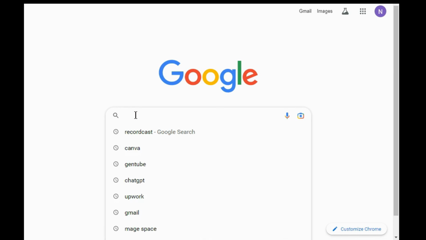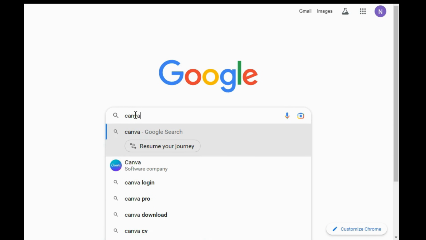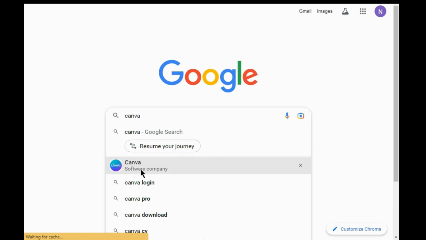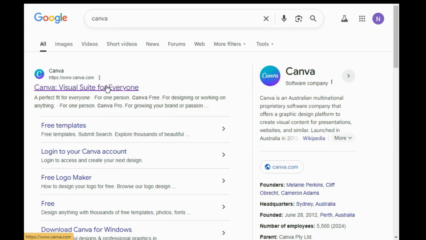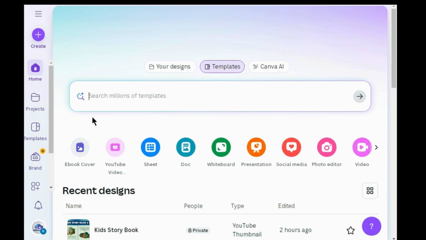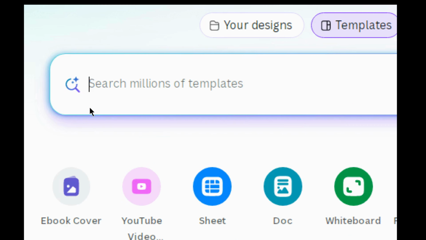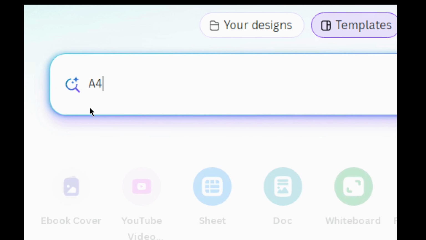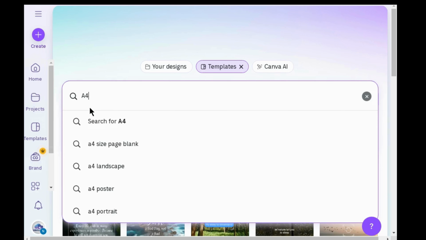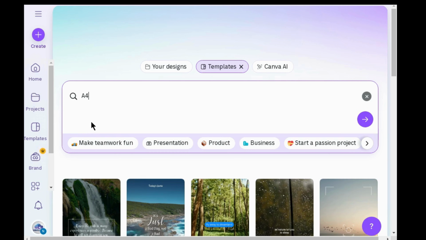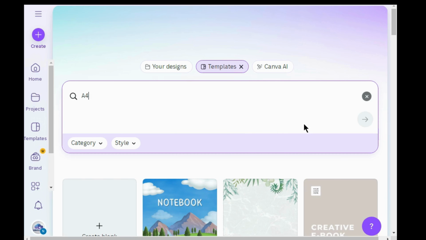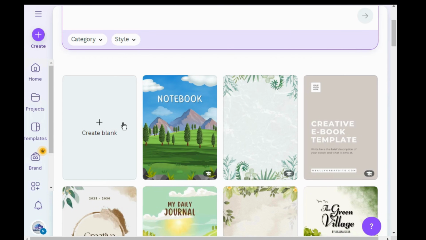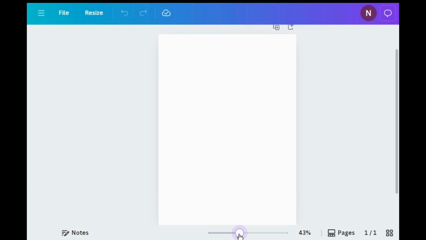Let's jump to Chrome browser and search for Canva. Open Canva's homepage, go to the search bar and search for A4. I'm gonna choose a blank page so I can fully customize my design. Let's choose this. Let's design the cover page of this notebook.